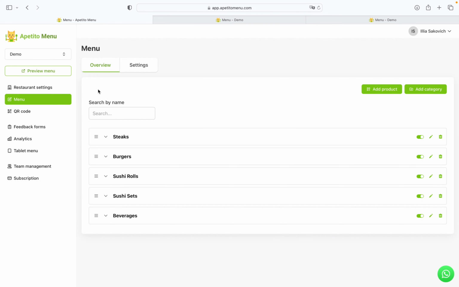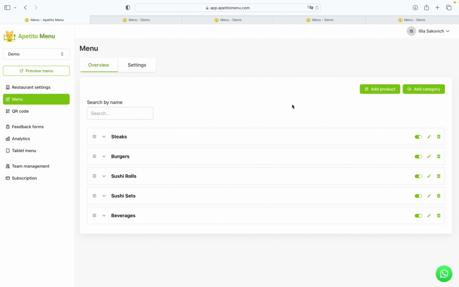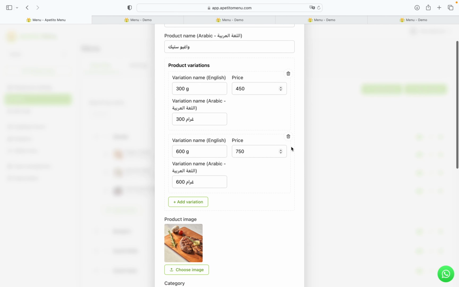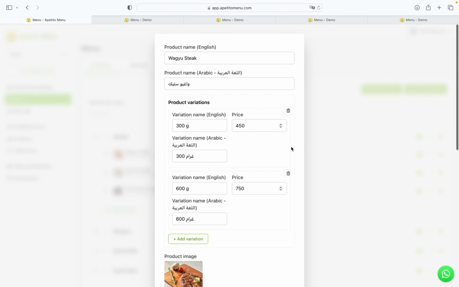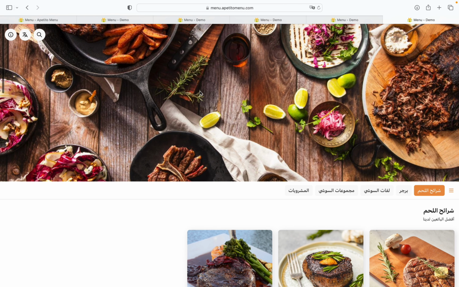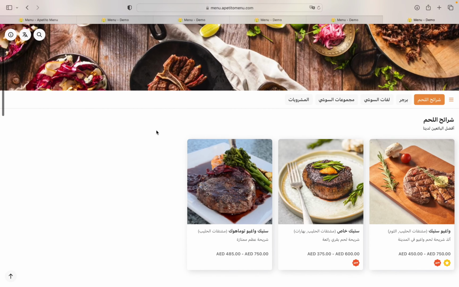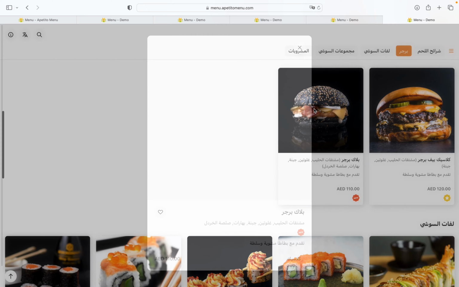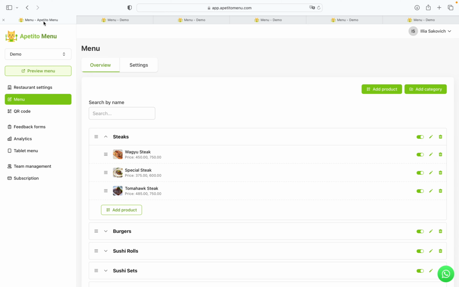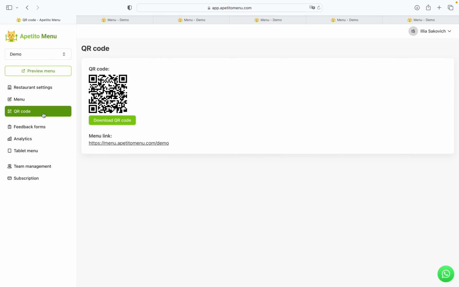And now I will add translations to Arabic for the entire menu. Okay, I have added translations to Arabic. Let's check it. If we click edit, you can see that everything here is both in English and Arabic now. Let's preview our menu. And you can see that it's in English by default. That's because my device's default language is English, but I can also change it to Arabic. If my device's default language is Arabic, I will automatically see it in Arabic. So when you click on any product, you can see all details in Arabic. Perfect, isn't it?